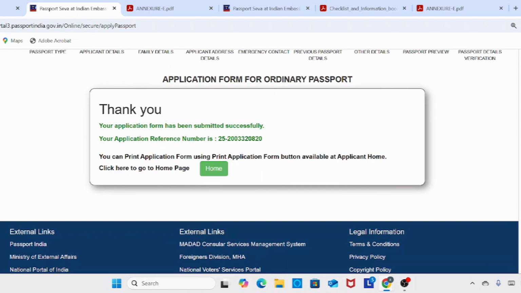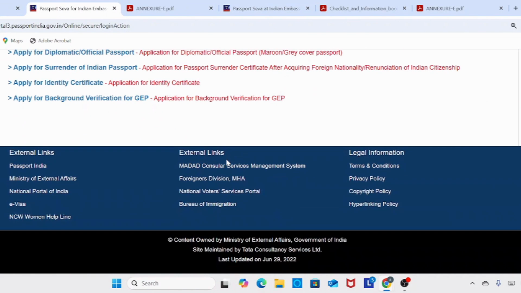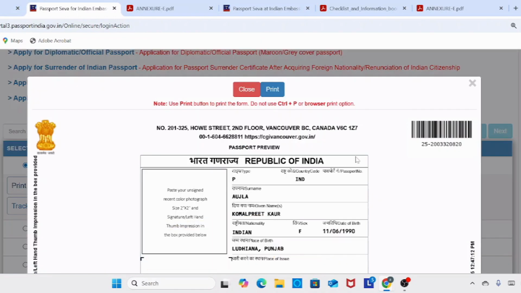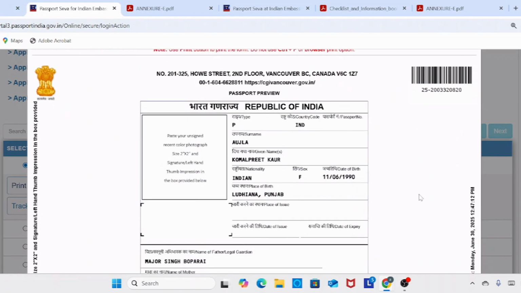Thanks, your application form has been submitted successfully. Now I click on home, and this one is your reference number. Click on home. Now you need to click on print application form. Click here, and you can take a print of this form. You have to submit this form with your application. If all the information is correct, that's good, you are ready to apply. Now you are ready to apply for your renewed passport. And if you have all the information correct, that's good, now you are ready to go.